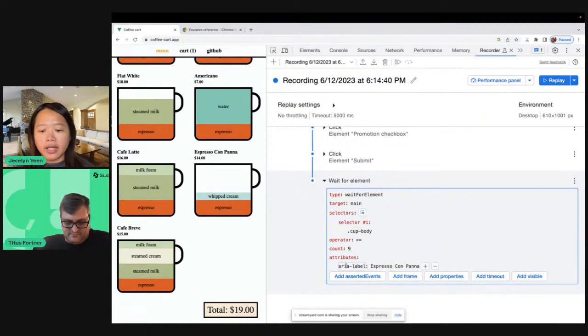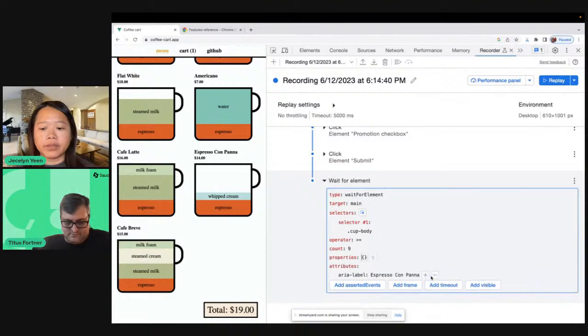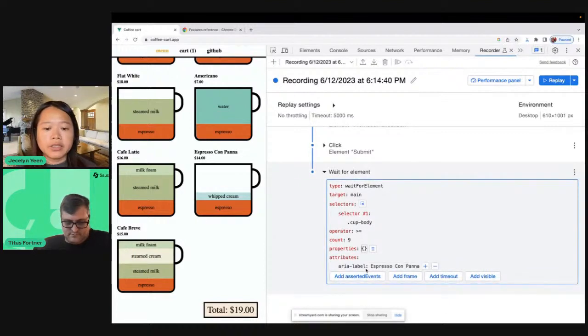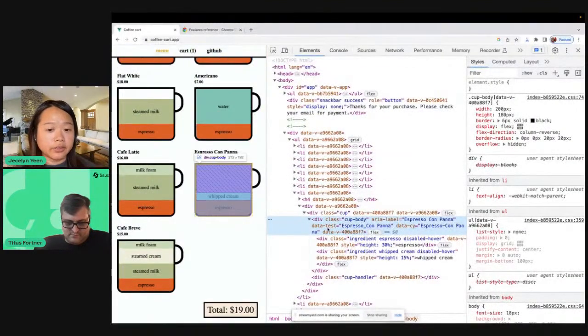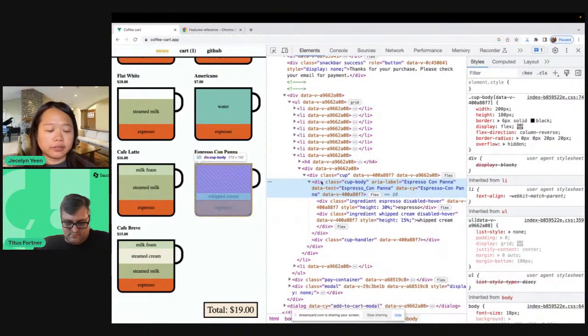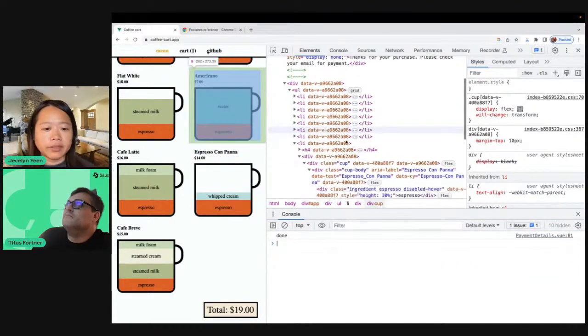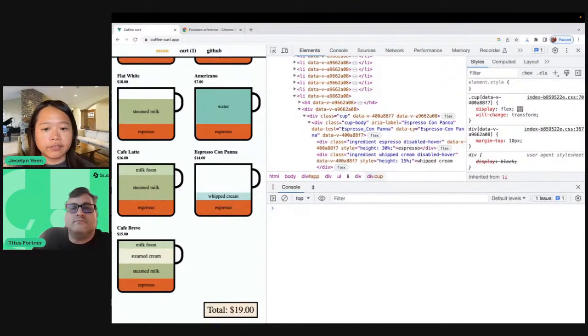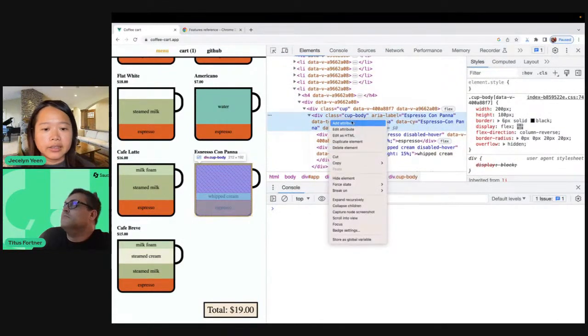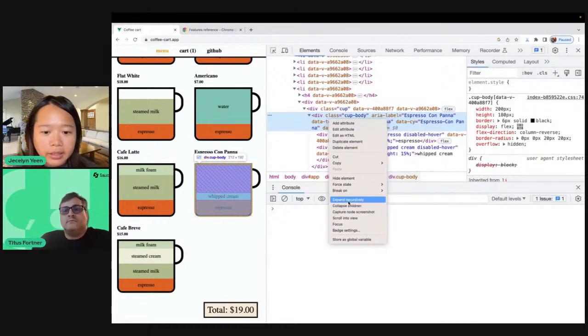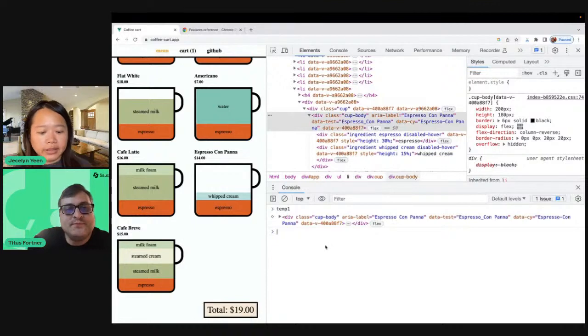You can assert by the attribute, or you can assert by the properties as well. Properties means anything that you can access. One of the popular properties that people usually use is inner text, because you want to check the inner text of the DOM element. One way that makes it easier to find out what properties you can use is using the console in DevTools. In this case, let me right click and store this as a global variable, because that makes things easier for me.